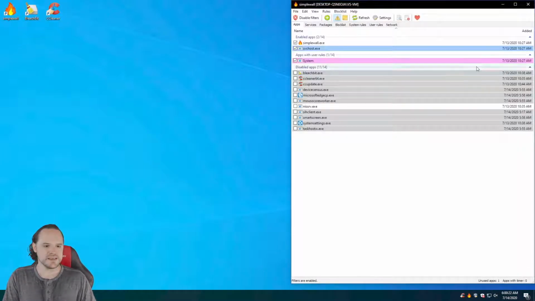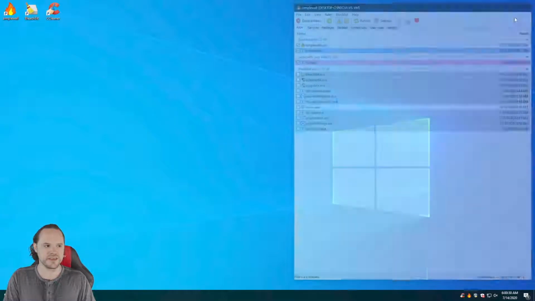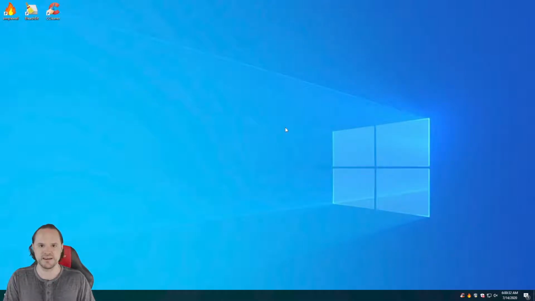So, SimpleWall, if you need some kind of generic firewall that gives you a lot of customization and control over whatever has access to the internet, obviously security for that, BleachBit to wipe out any temporary data that you don't need, along with CCleaner for that, and uninstalling things for some extra, maybe little features that you may want to control just what's on your system itself.